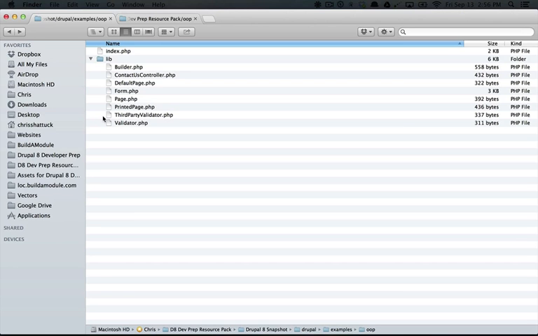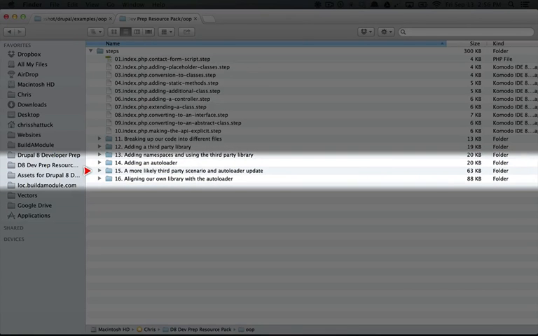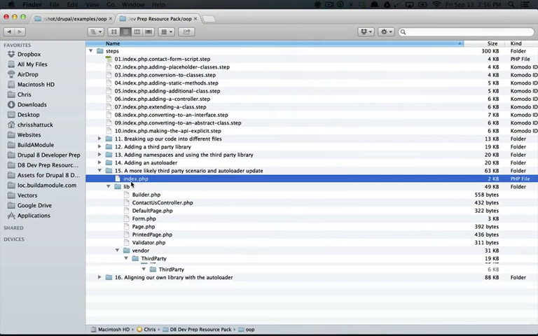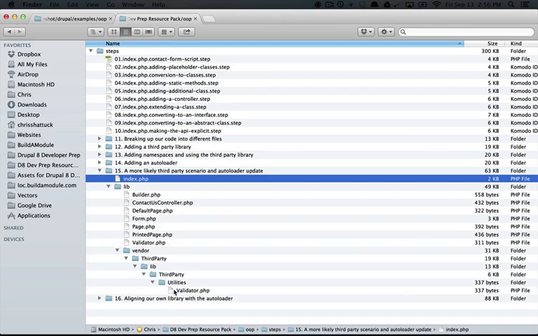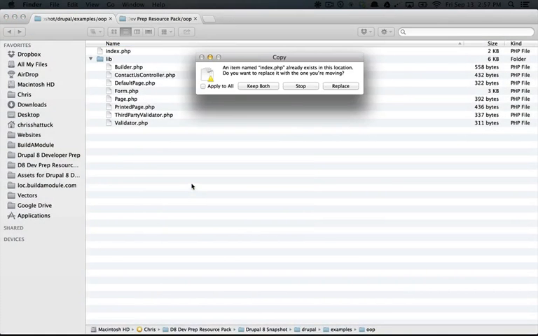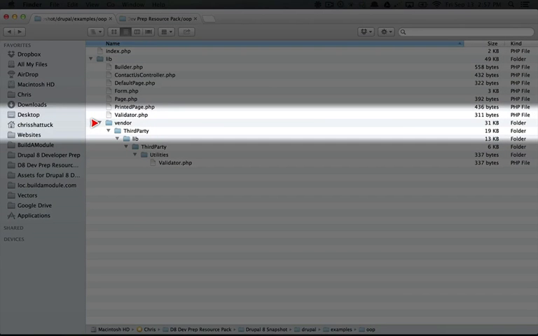So let's look at an example that's more like what you'd see out in the real world. Let's go to our resource pack directory, and we're going to open up the 15th step, which is a folder called A More Likely Third-Party Scenario and Autoloader Update. Copy the index file, plus all of the files that are included in the lib folder. Go back to your OOP folder, and paste over the entire thing. Okay, so this time the structure is different.